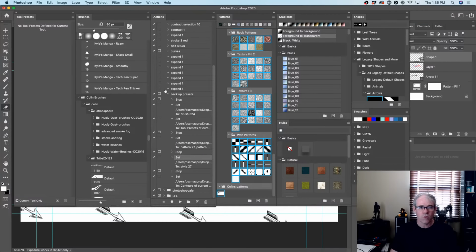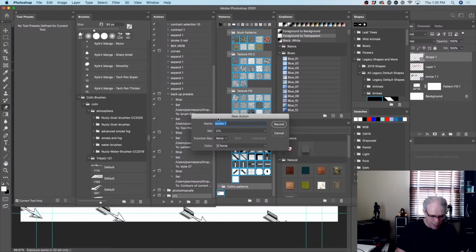Now, in order to create one of these actions, it's pretty simple. And then, of course, I'll show you in a second some of the things you can do that are built into Photoshop. But this is how you can build a bulletproof backup regimen. So essentially what you would do is simply create a set. Oh, let's not create a set. We'll just create a new action, backup presets. And I'm just going to hit record.